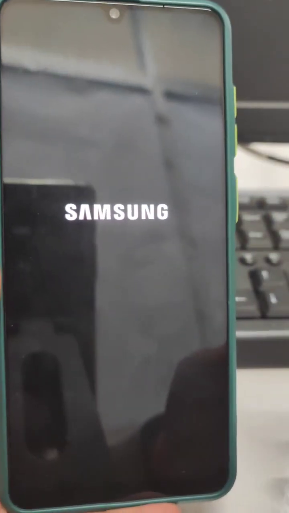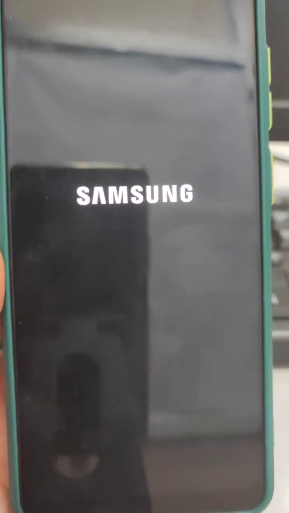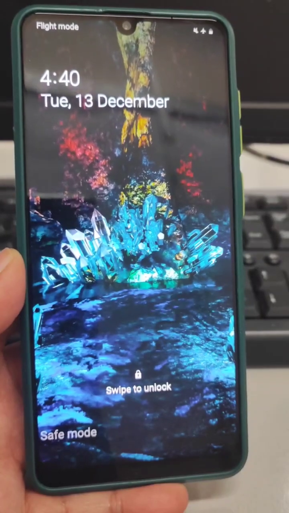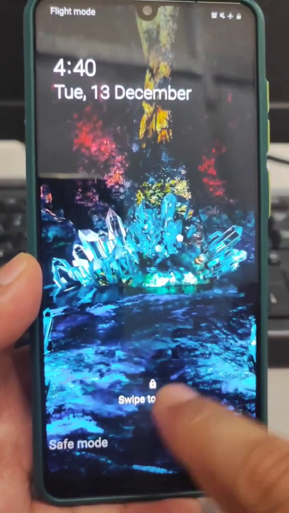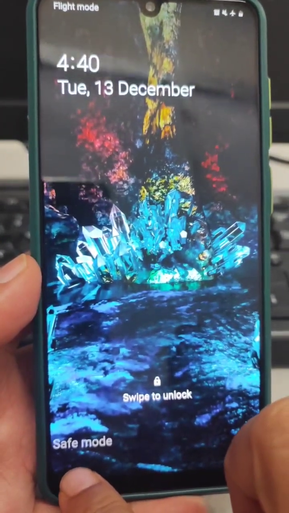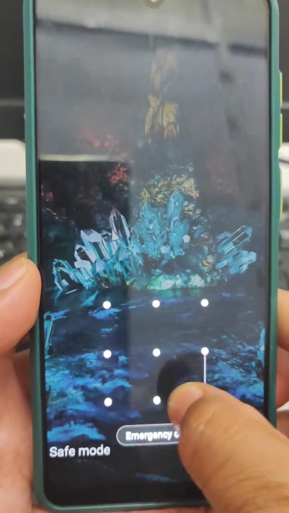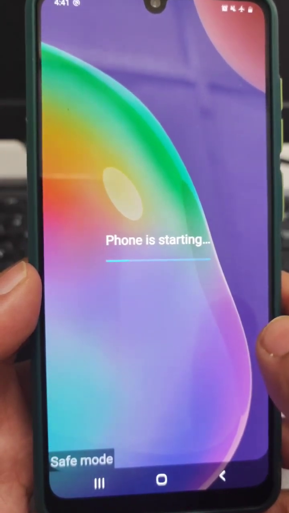We tapped it, now it will boot and it will go into safe mode. Let us wait. It is restarting now. Now the screen has come, and now we can see in the lower corner this safe mode is written. Now safe mode is on. We just unlock it, and now the phone is starting again.